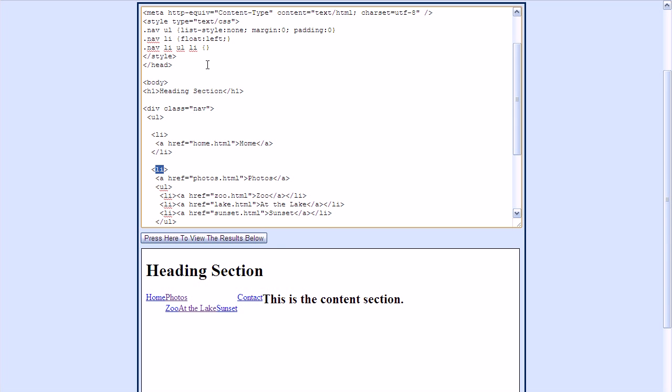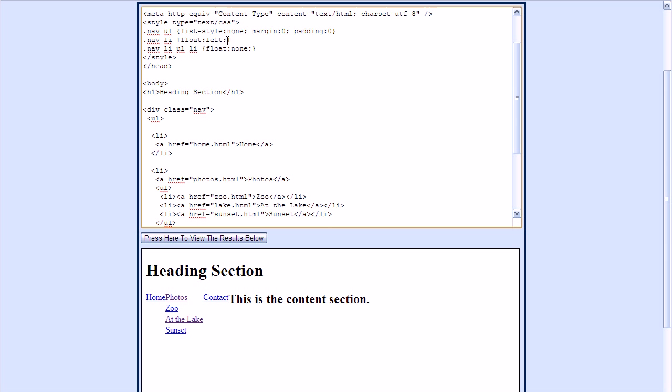The style that we will apply is the float property, and this time we'll set the value to none. And let's take a look at this. The next thing that I'm going to do is add a width to the list items. So I'll type width, and I'm going to set a width of 100 pixels. And we can take a quick look at this. And I'm going to apply a different width to these submenus here, Zoo, At the Lake, and Sunset. And so I'll do that right here. I'm going to set this to 150 pixels.